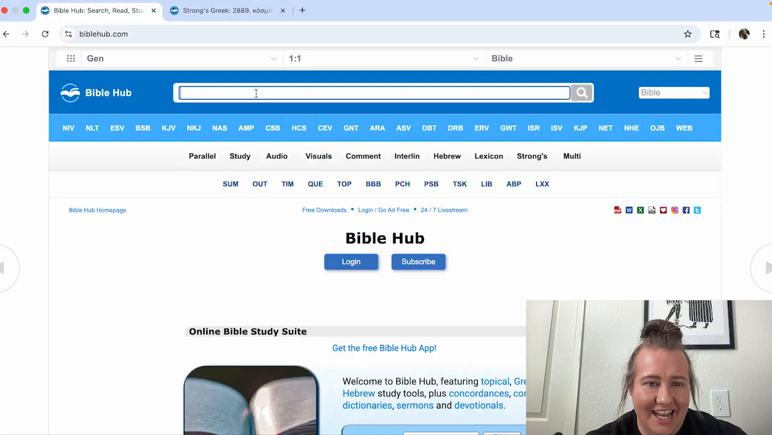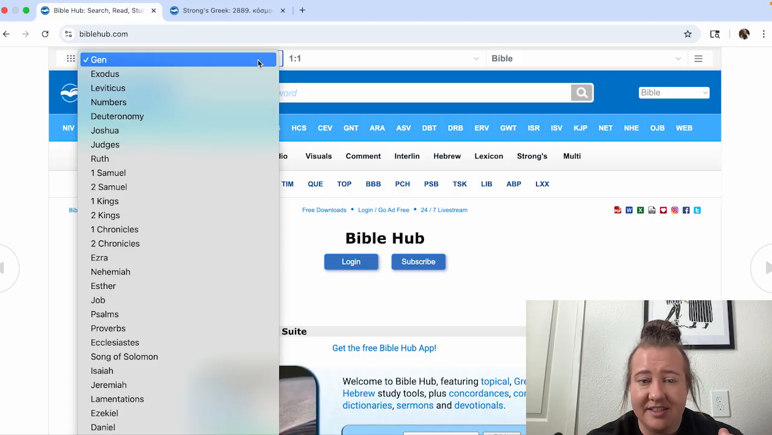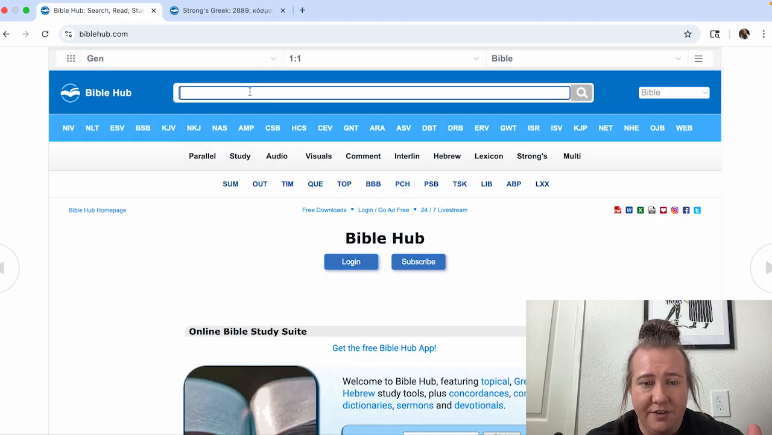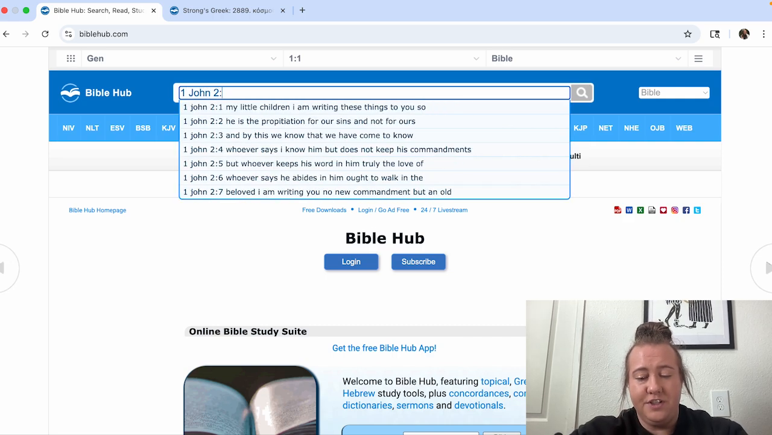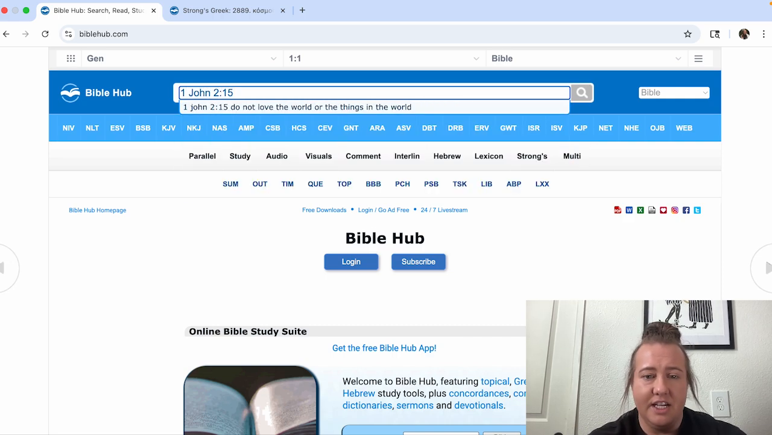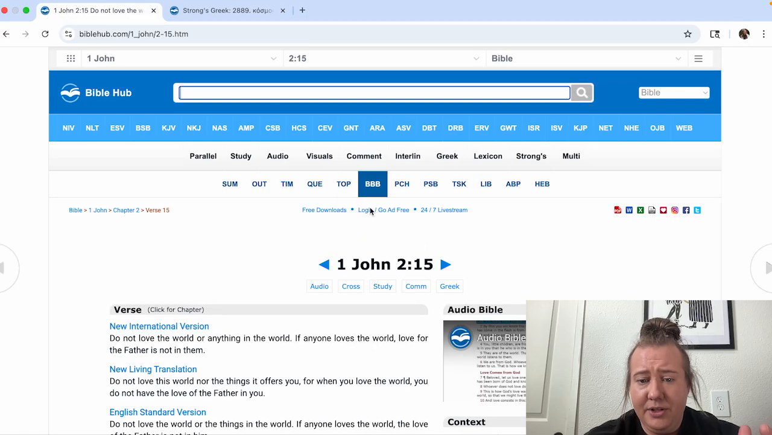So when you open up the homepage here, BibleHub.com, this is what you're going to see. You can use this little pull-down menu here to find a verse if you want. I find it obviously easier just to type one into the search bar. And for this example today, we're going to use 1 John 2:15. So you can type that in, you can hit search, and then it's going to pull up this screen.